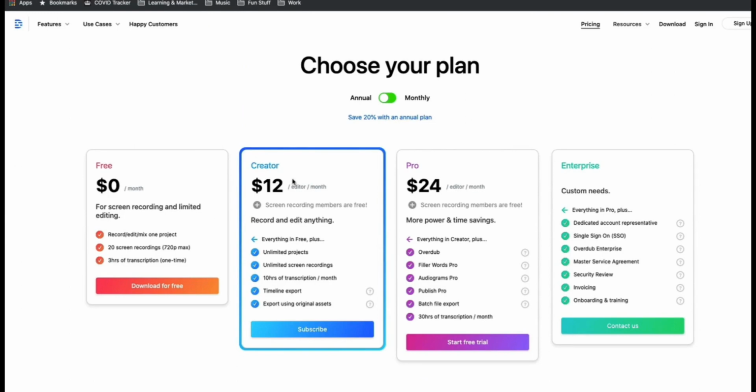At $12 per month, the company's creator plan grants access to unlimited projects, screen recording, 10 hours of transcription per month, and watermark-free video export. For those who need more than a basic editor tool, Descript's Pro plan costs $24 per month and includes everything the creator plan does while increasing the transcription limit to 30 hours per month. This plan also enables the overdub feature.